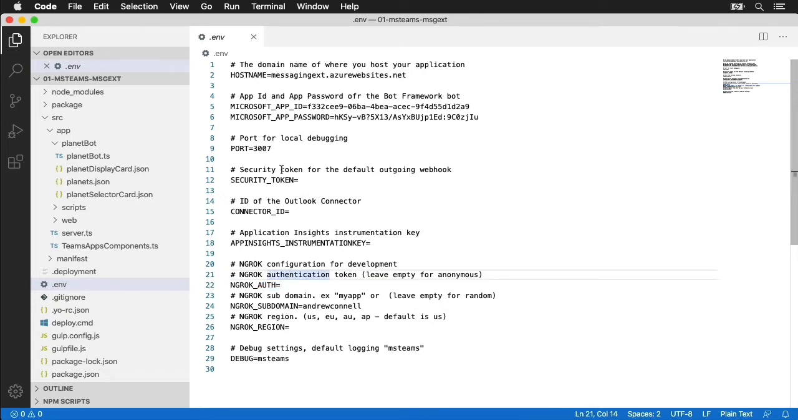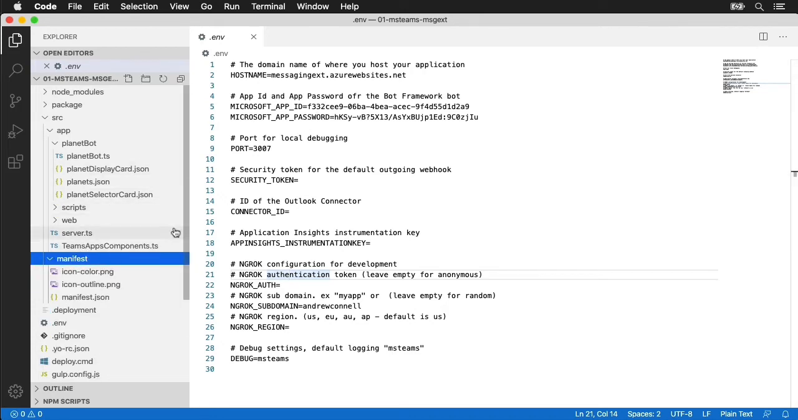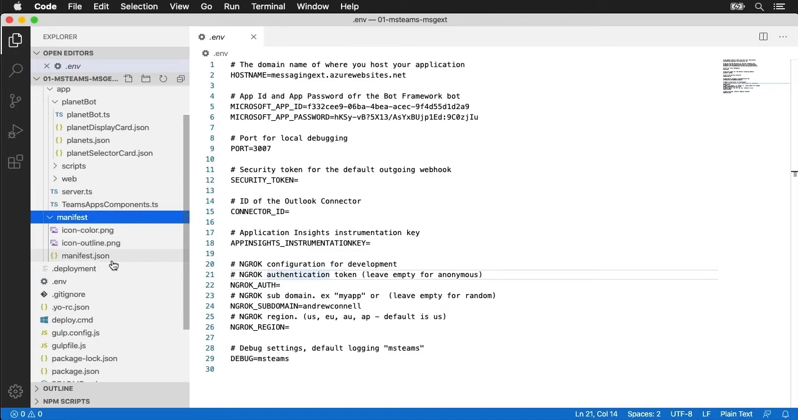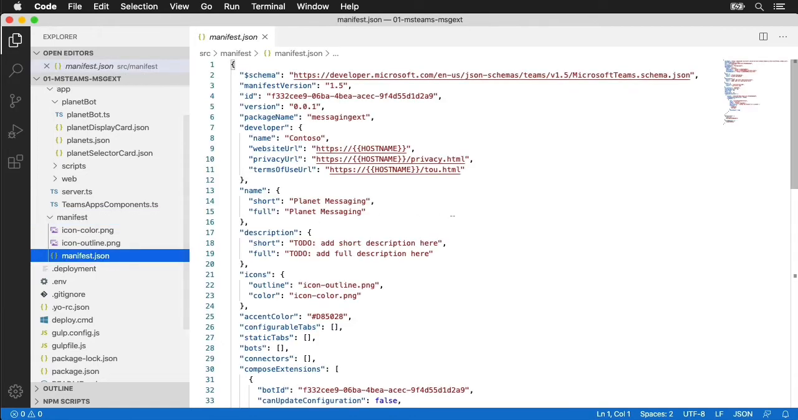Now, the last step to using our messaging extension is to register it inside of the app. So over here in my manifest.json file, I've done a couple of things. First of all, the ID for my messaging extension is set to the ID of my Azure AD application that was created for my messaging extension.